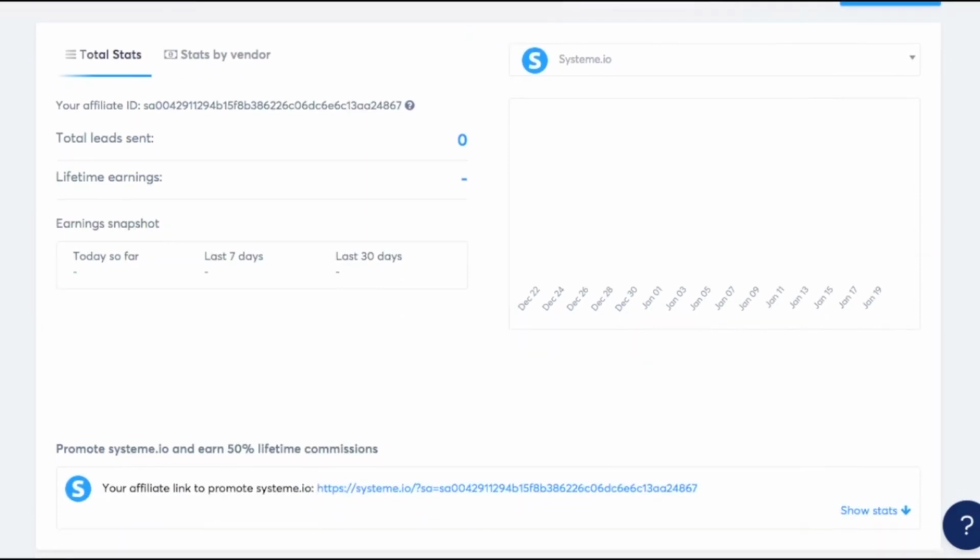And also, very conveniently, right here at the bottom, you're going to find the link that I just showed you. So the one that promotes System.io's homepage. That way it's just easier. You don't have to copy and paste anything. It's just right here whenever you want to share it with someone else.